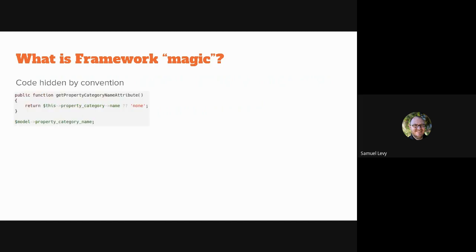It tends to be code where you are code hidden behind convention. So this is something from Laravel. It's a bit old now, but you could name a function in a model, get whatever you want attribute, and it would make available whatever you returned as a property of the class named as the snake case version of that. I always found that a bit ugly, but this is part of the magic of a framework. Hiding slightly more complex code through some conventions.